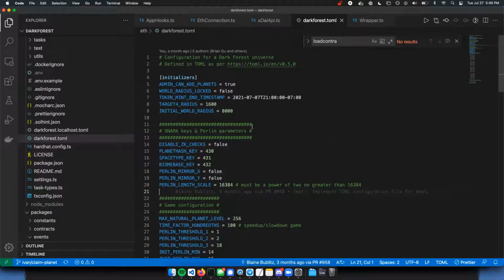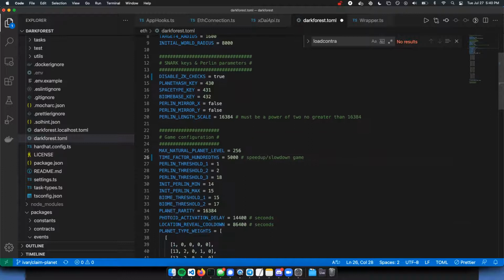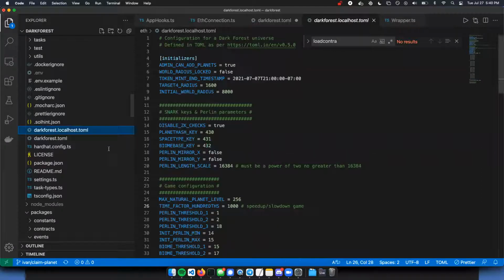So I use this basically for every single PR. I turn this to true. I turn this to 5,000. This makes the game mine fast, and it also makes the moves go fast. Now we have this darkforest.networkname.toml thing, which allows you to basically have the game deploy with the correct toml based on the network that you're deploying to. I've been checking in that file.